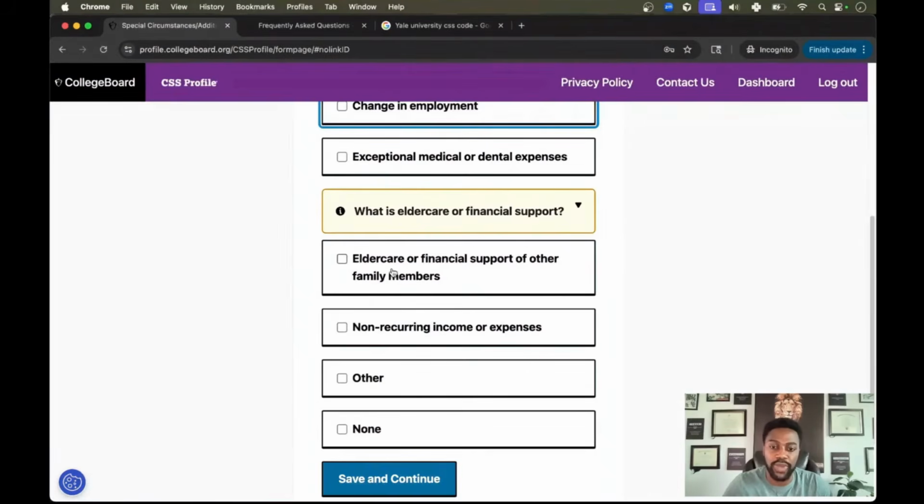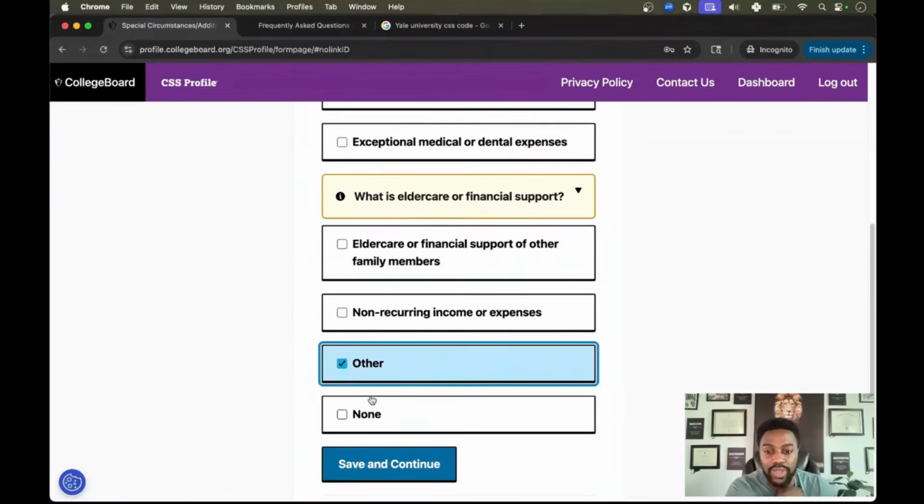Do you have to support a family member? Do you have recurring, non-recurring income or expenses? Do you have other? Do you have none? So I'm just going to hit other. You can select multiple, but I'll hit other.